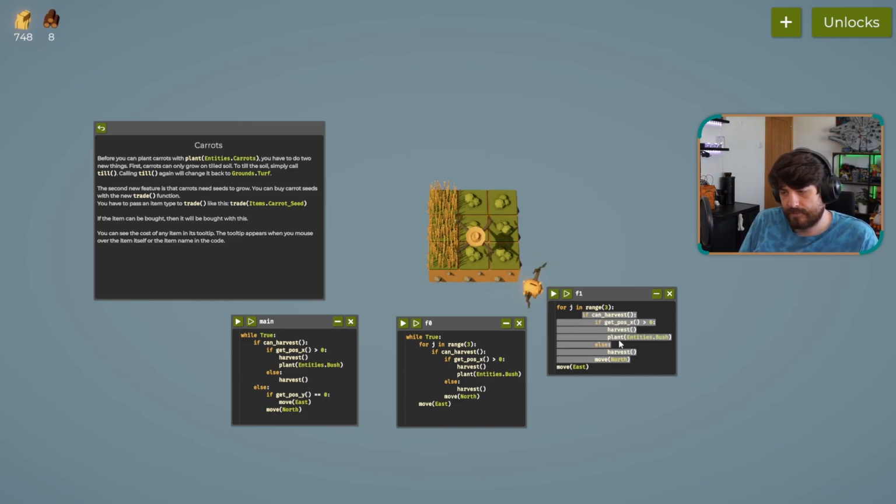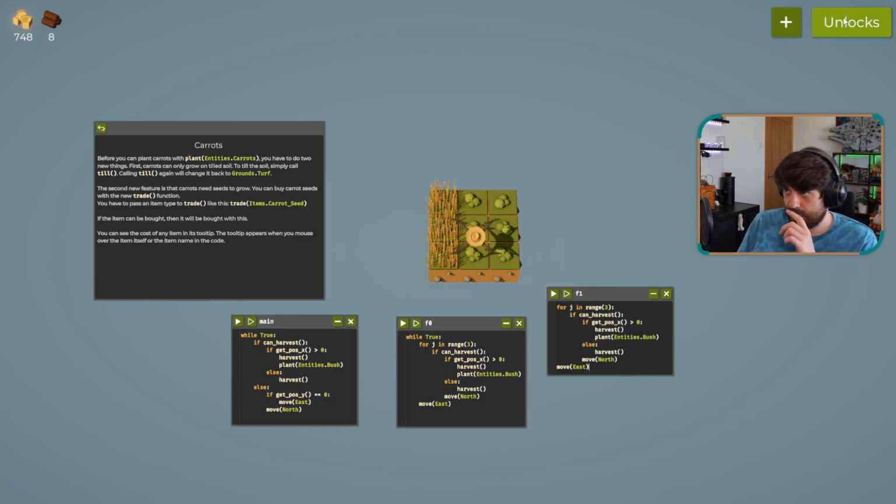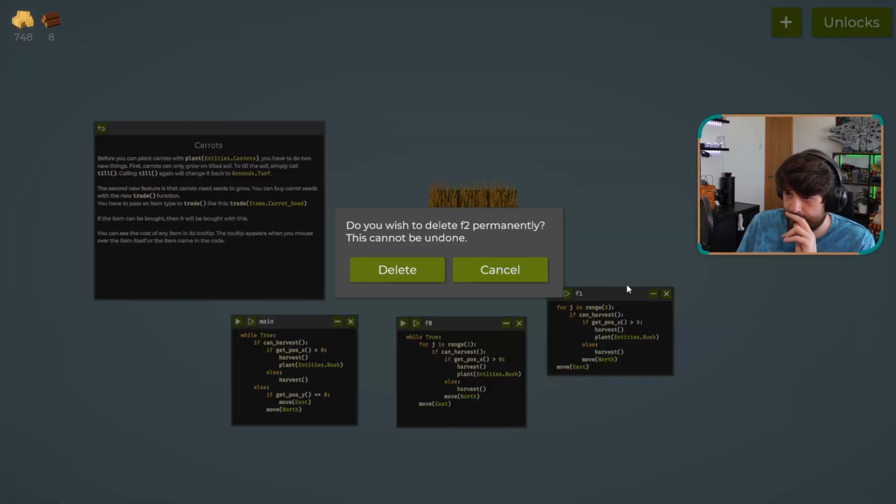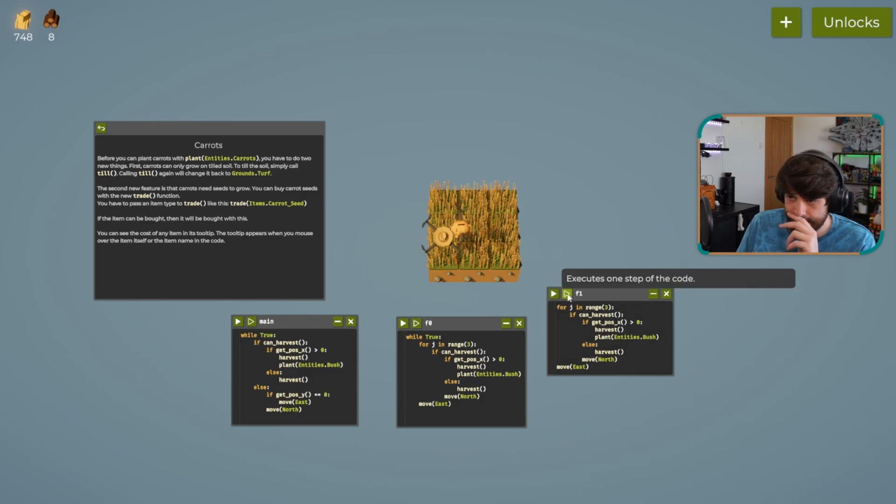Again, let's see. So let's do a clear. Start again. So what this is doing is, right, it's starting at 0. We're at 0. Boom. Go in. Can it harvest? Yes. Get position X. Is it greater than 0? No. Then just harvest and move north.